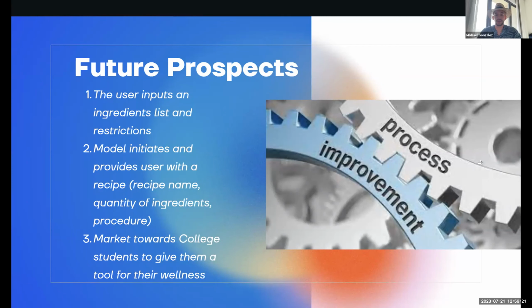And lastly, we would like to market to college students to give them a tool that they can use in their college journey and as part of their wellness. Some college students are really strained with what they can eat, with what they have available. So we really believe that this could be a solution for their problems.